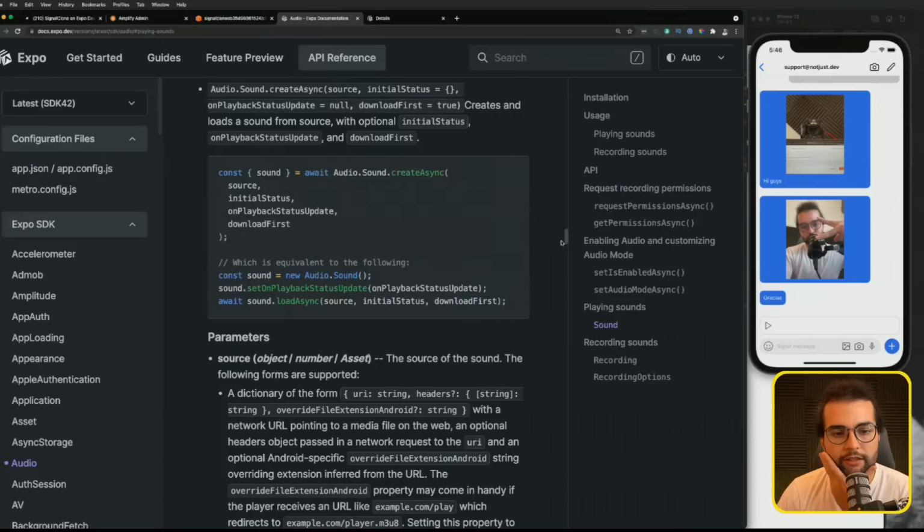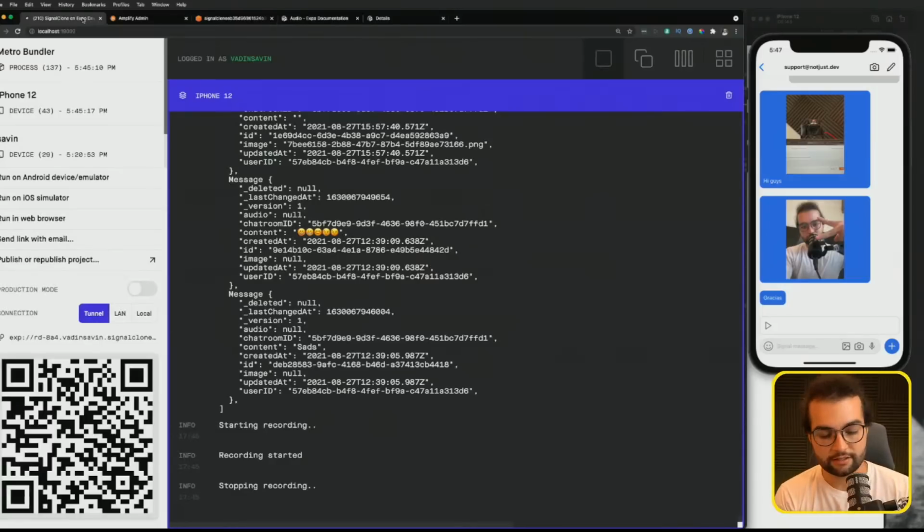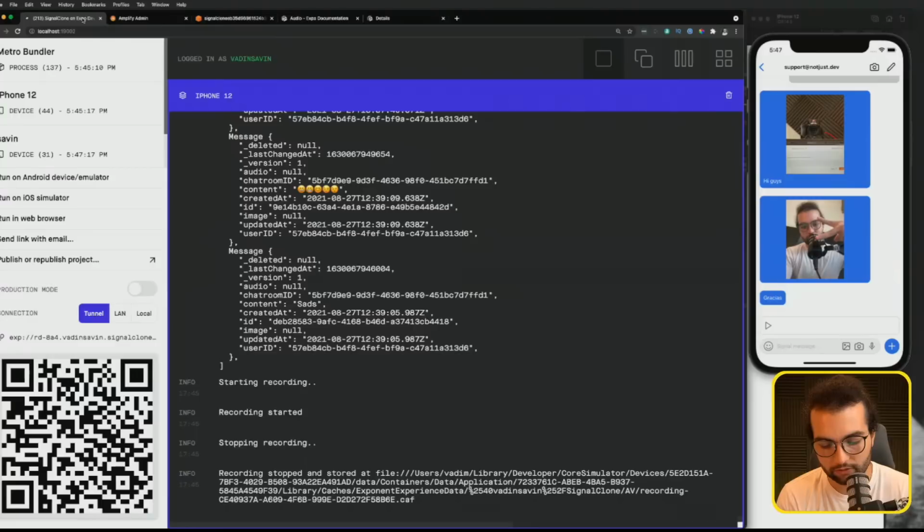We will need this on playback status update if we want to show a similar progress bar of how much of a sound we have heard. But before that, let me run the application on the device and see if we are able to record the sounds. So 1, 2, 3, 1, 2, 3 sound test.